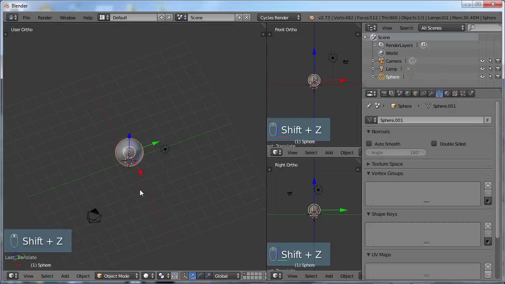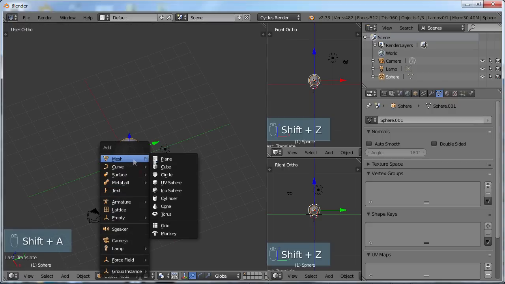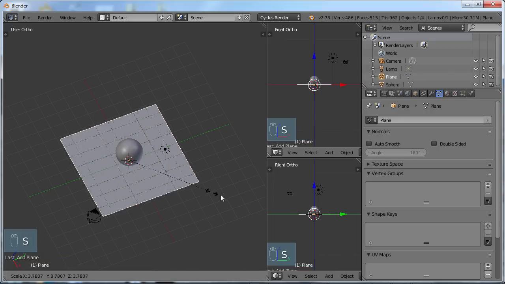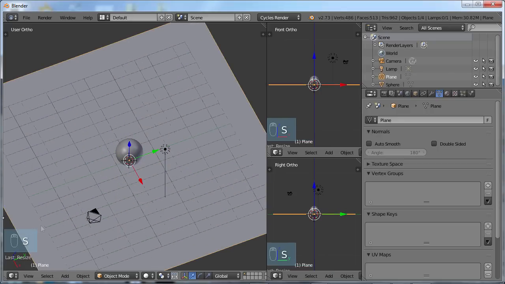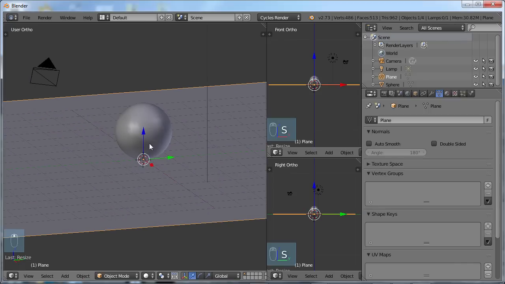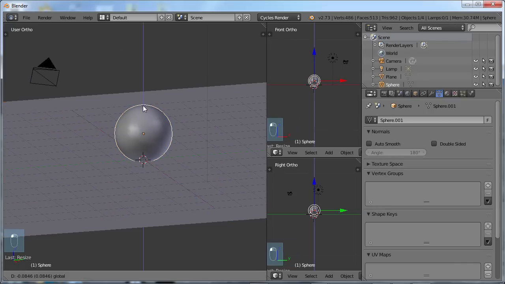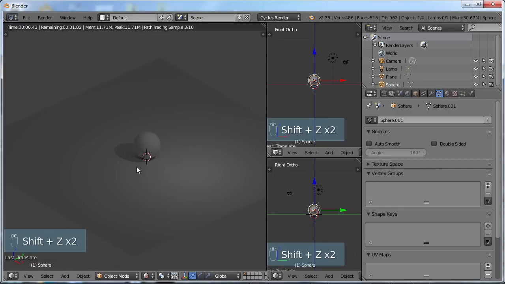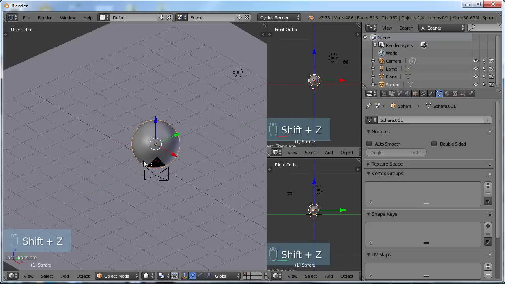I'm going to do a Shift A, go to Mesh, create a plane, choose S to scale, and I'm just going to scale this way up, just so we have something that is underneath the sphere that we can get some interesting light to bounce off of. So now if we do a Shift Z, you can see that we now have a shadow there, which is getting kind of interesting. So I'm going to choose Shift Z, get back to our normal solid view.